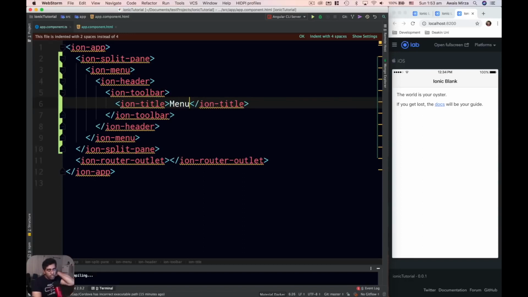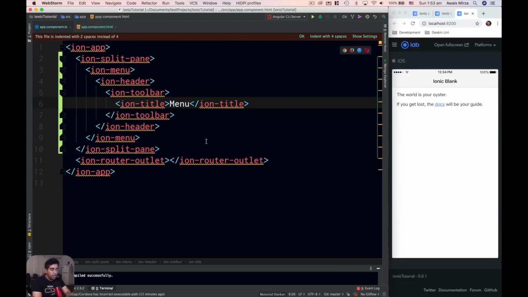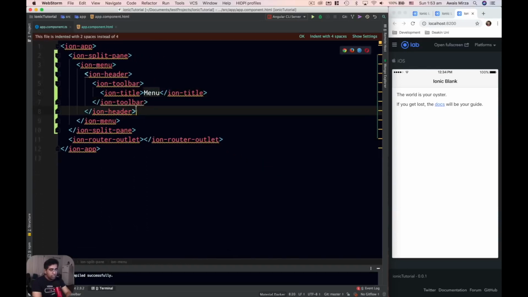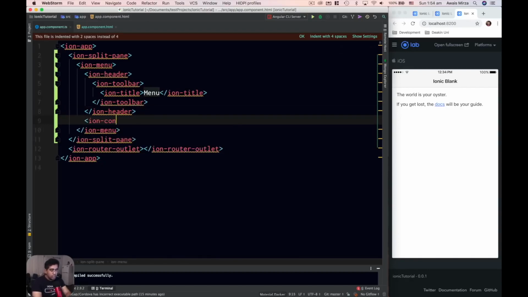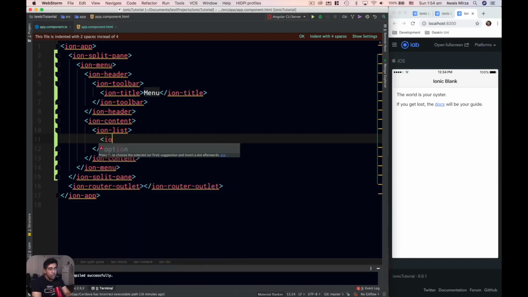So we got the ion-menu, the ion-header, the ion-toolbar, and inside the ion-toolbar the ion-title. Now let's get out of the header, and then we do ion-content. Inside this we want to create ion-list, and inside the list we'll do ion-menu-toggle. We do autoHide here. Yep, let's do autoHide, and we set that to false.